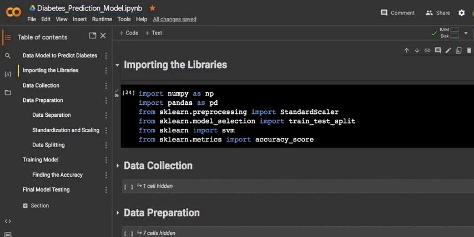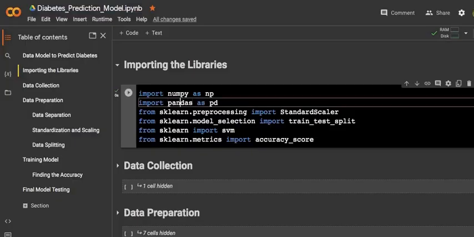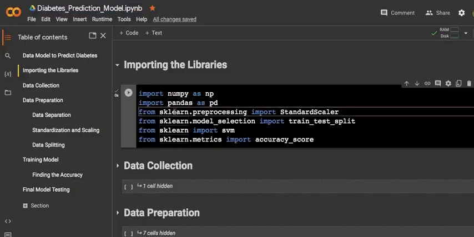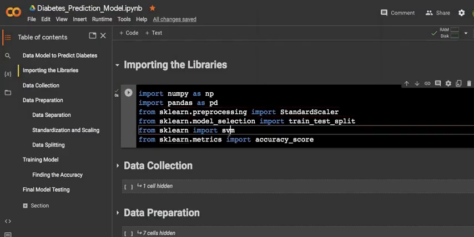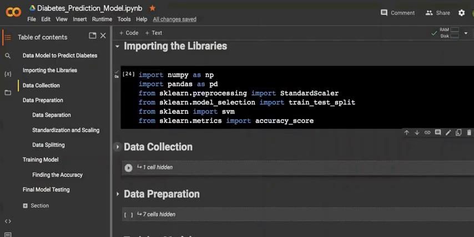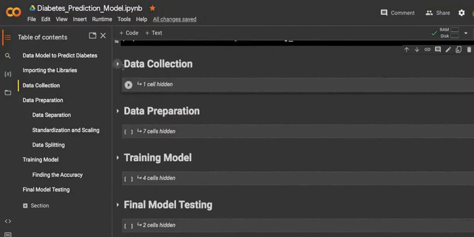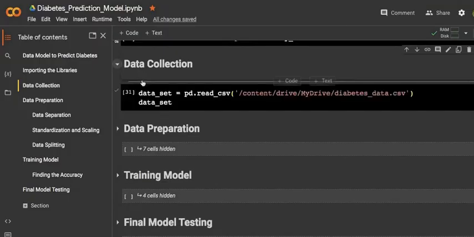As you can see here, we are importing the Python libraries NumPy and Pandas. We will also be using Scikit-learn, that is sklearn, to import some important functions like StandardScaler, train_test_split, SVM, and accuracy_score. After importing all the important libraries, we will start collecting our data. So that is data collection.